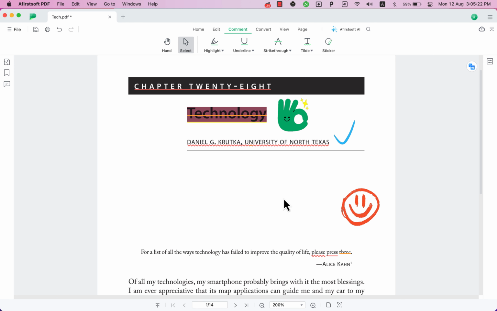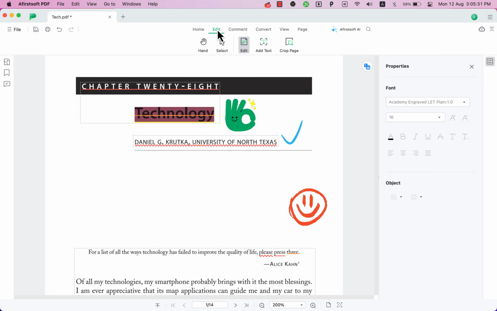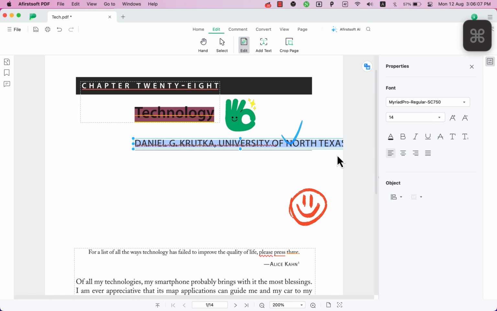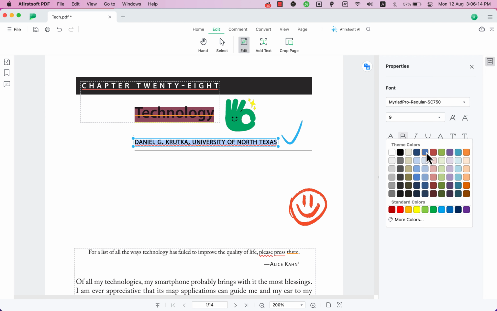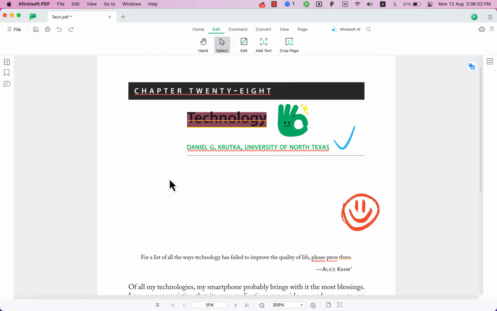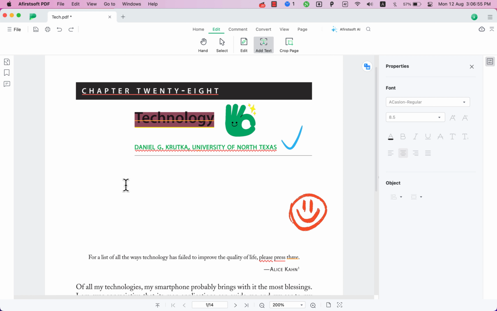Now I will show you how to edit PDF file. To edit PDF file, go to edit option here. Here you can edit the text. You can move it anywhere, resize it, change fonts, change font size, change text color, add bold text, and many more. You can add text to your PDF file just by clicking on Add Text button here. As you see, you can write anything you want and add it to your PDF.